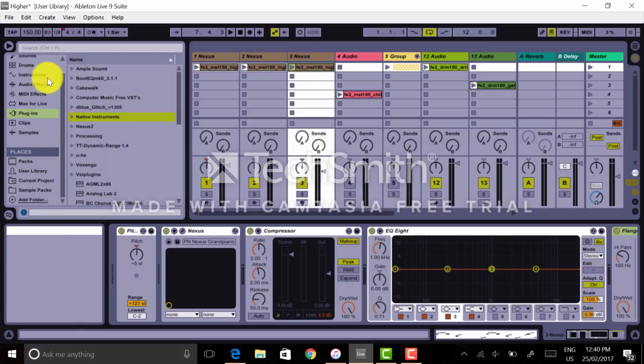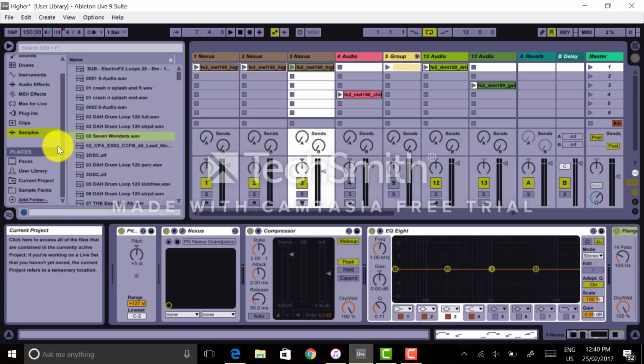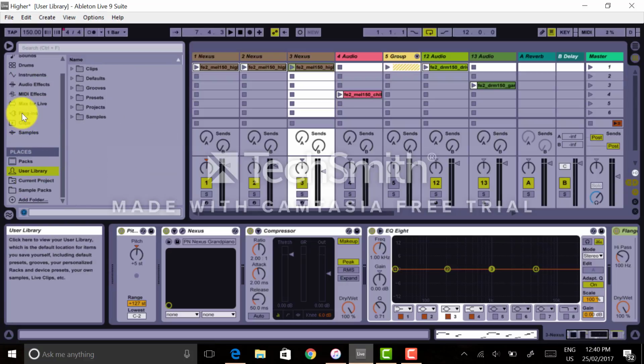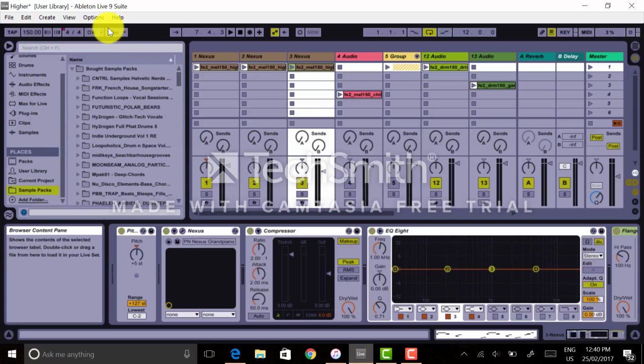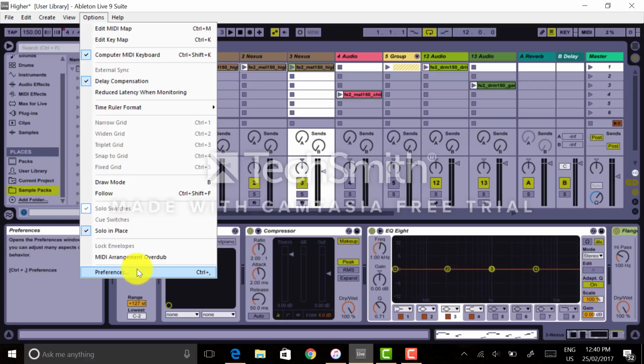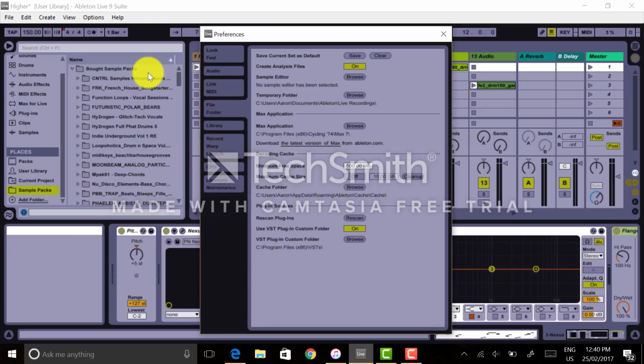You've got all your third-party plugins, clips, samples, as well as any user-defined folders that you like to add in, which you can do up here in the Preferences tab, over in the File folder, and you can choose your own custom folders to add into Ableton.